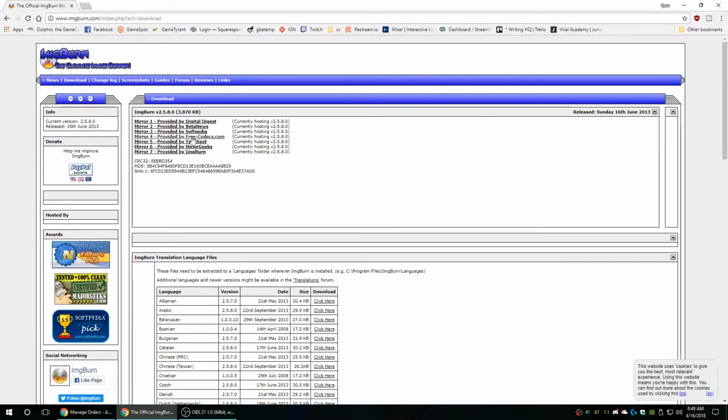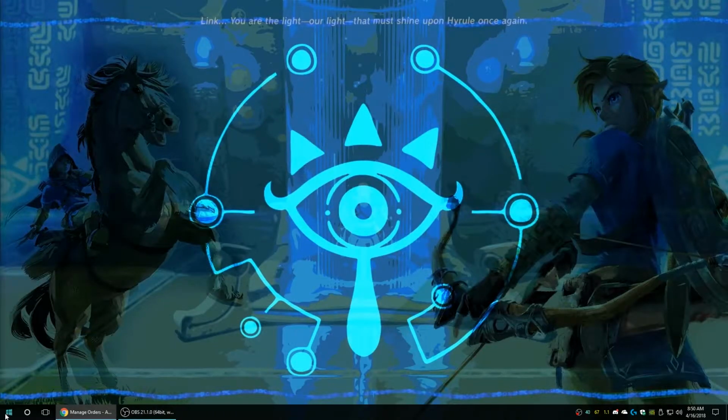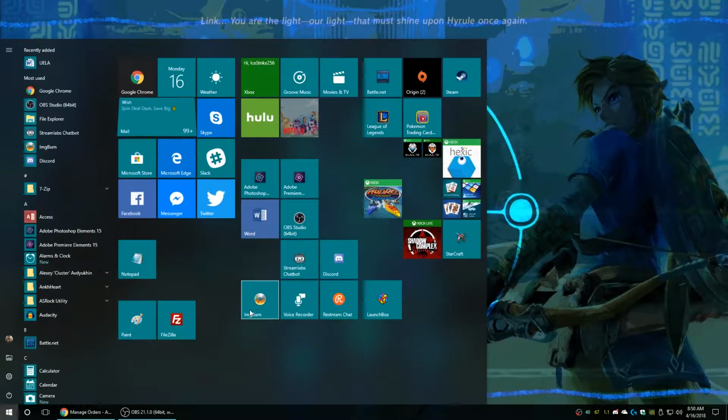So go to download. I use the image provided by ImgBurn themselves. Your browser might pop up a warning, whatever. Once it's done, just go ahead and get it installed. I already have it installed, so I don't need to install it again. And go ahead and get it open.